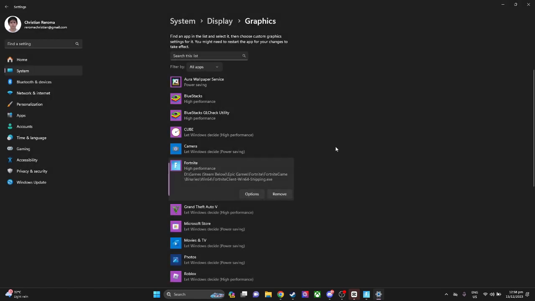So after you've done all of that, what you want to do is just restart your computer and hopefully it fixes your problem.